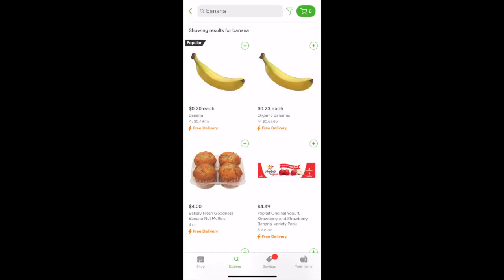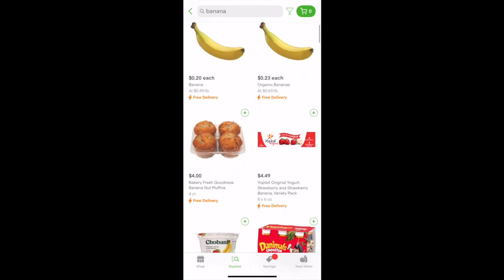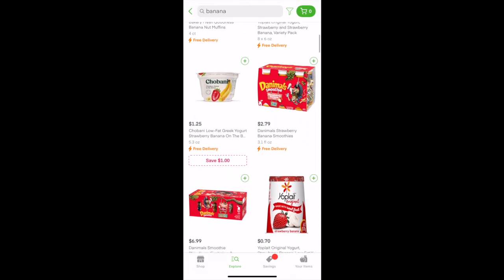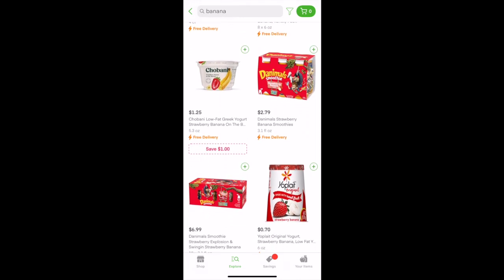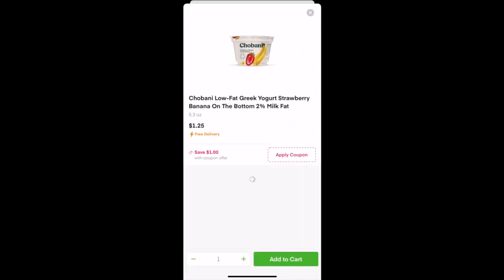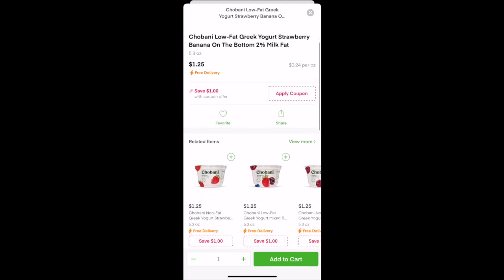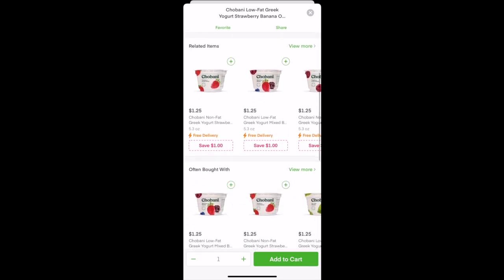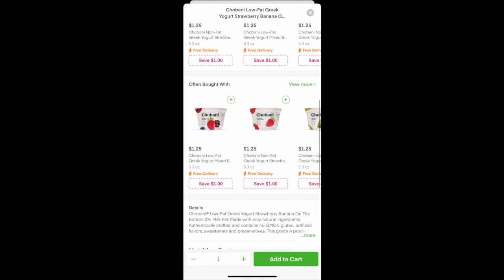Now, there's another way that I can do this too. Obviously, a banana is a banana, but say I want more information about an item. I'm just going to go into the item below, the Chobani low-fat Greek yogurt strawberry, but it's strawberry banana, which is why it came up. If I tap on the image, it's going to open up a more detailed record for that item. So if I wanted a bit more information, like how much does it cost per ounce and all of that. Or if I want other suggested products, maybe other Chobani flavors.